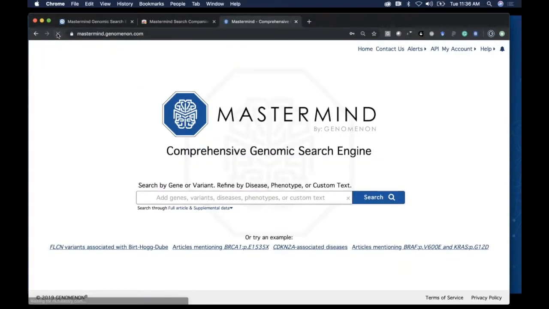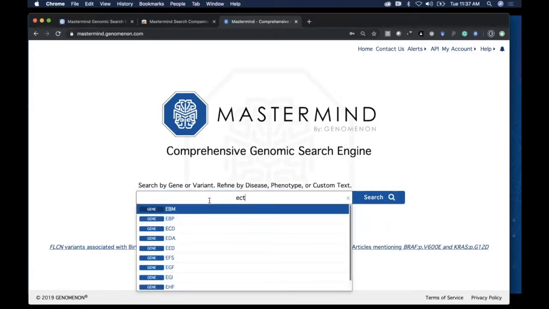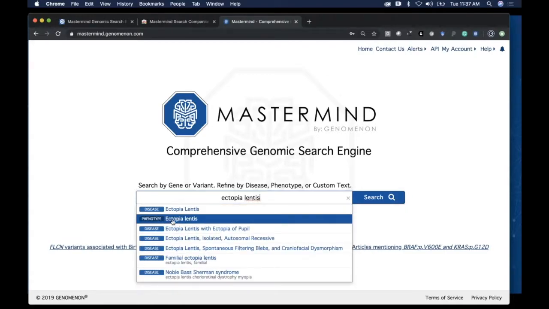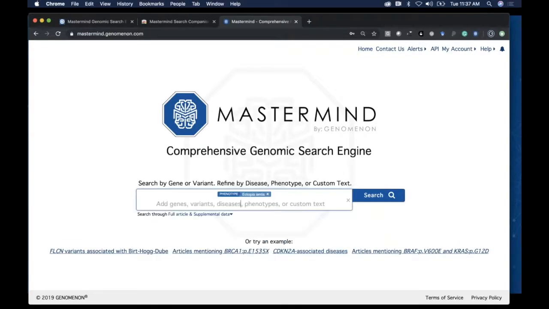So the next use case that I'll show is similar to that use case, only instead of searching by disease, you're interested in, say, searching by phenotypes. So this use case is I'm a researcher or clinician interested in a phenotype or a set of phenotypes, and I want to know all of the genes that have been associated with that phenotype. So I'll go back to my search box, and I'll begin typing in a specific phenotype. And you'll notice here that I've got a phenotypic result here for Ectopia lentis.